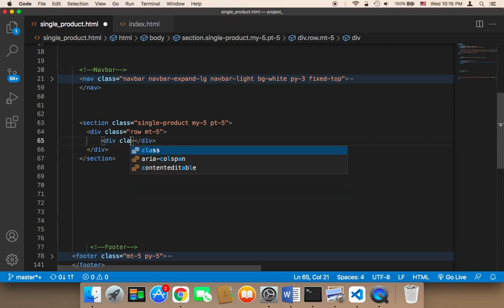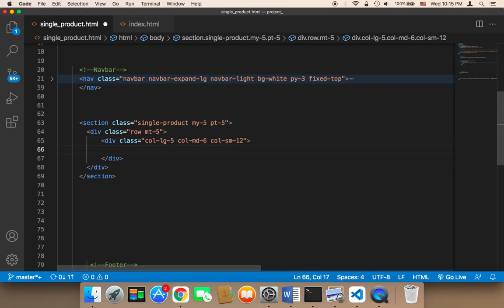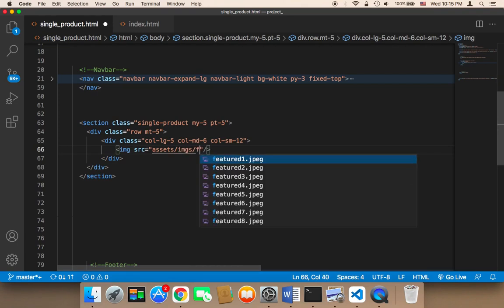I'm going to first give this div a class, and that class is going to be col-lg-5 because we want it to take 5 out of 12 columns for large screens. For medium screens, I'm going to let this take 6 out of 12. For small screens, I'm going to give it 12 columns. That's it. Now inside this div, we want to display the image. So I'm going to say img, and then for this image, I'm going to say src. And let's use one of the images that we already have. I'm going to say assets, images. Let's use the featured one.